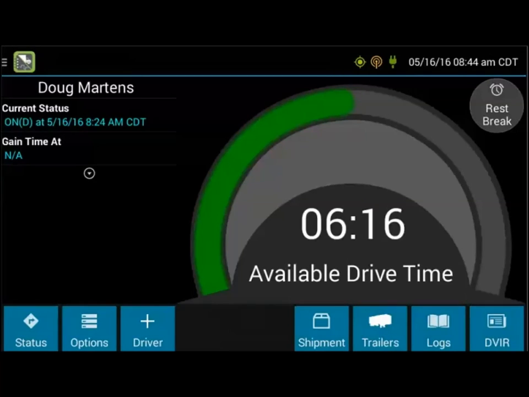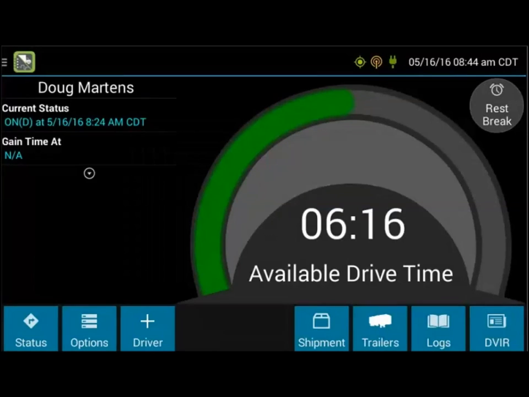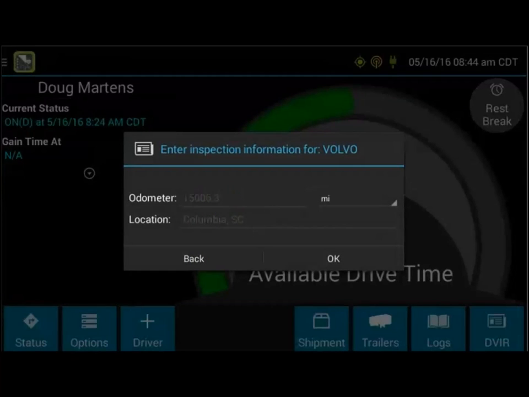At the end of the shift, a driver would use the Status button to sign off duty by using the Sign Out selection. The Enter Inspection Information screen will appear for the vehicle, showing the odometer and the location. If these values are not available, the driver will be asked to enter the information manually. The Back button will return to the driver overview. The OK button will give the driver the inspection list screen.